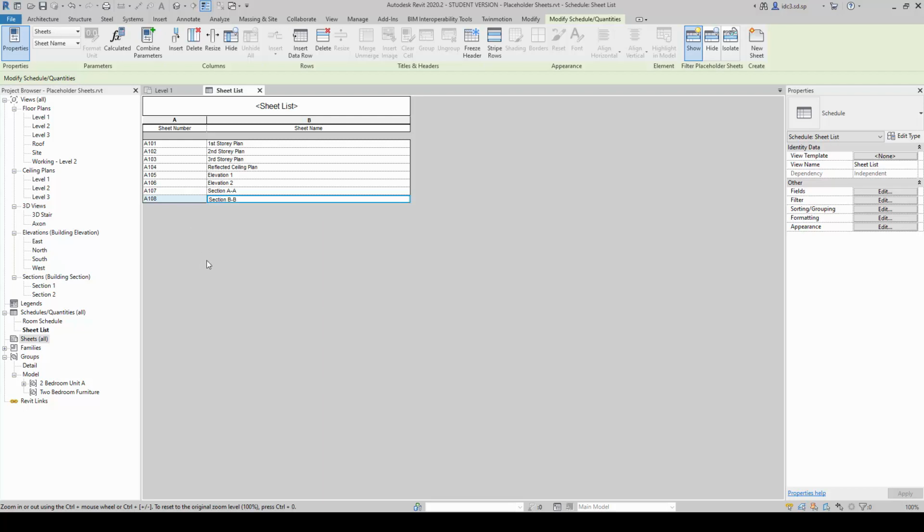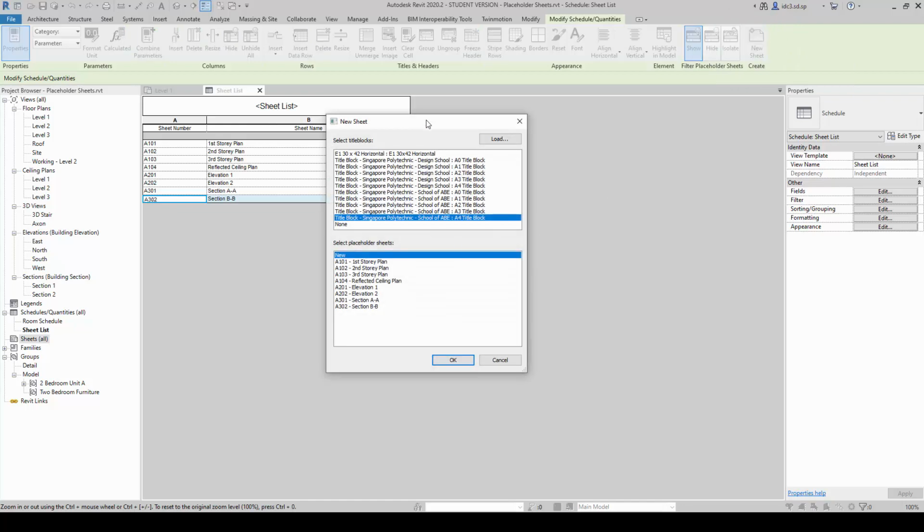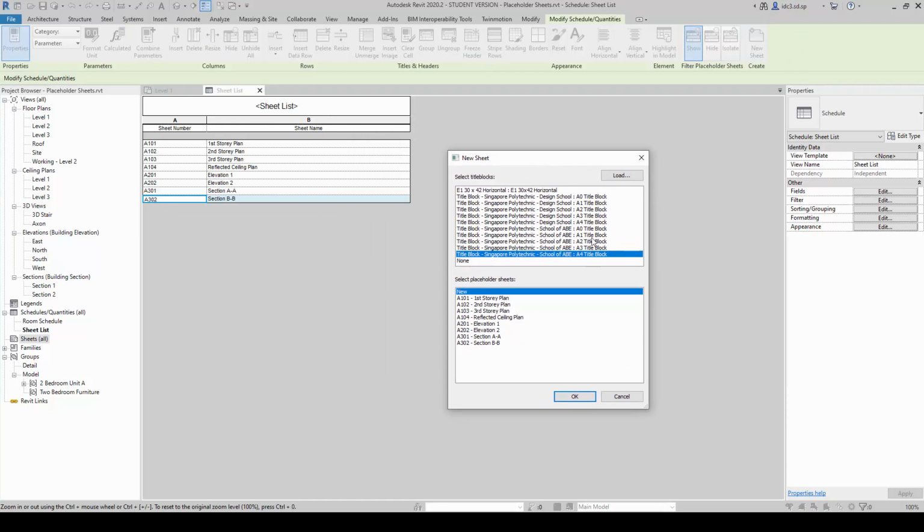this way. And while we're at it, let's change the numbers a little bit from, let's say, this one to 201. This one to 202, and then this one to 301, and this one to 302. Once we have created our list of drawings within this sheet list itself, what we can do is begin to click on this button here, New Sheet, and we can then begin to choose the required title block that we want to use.